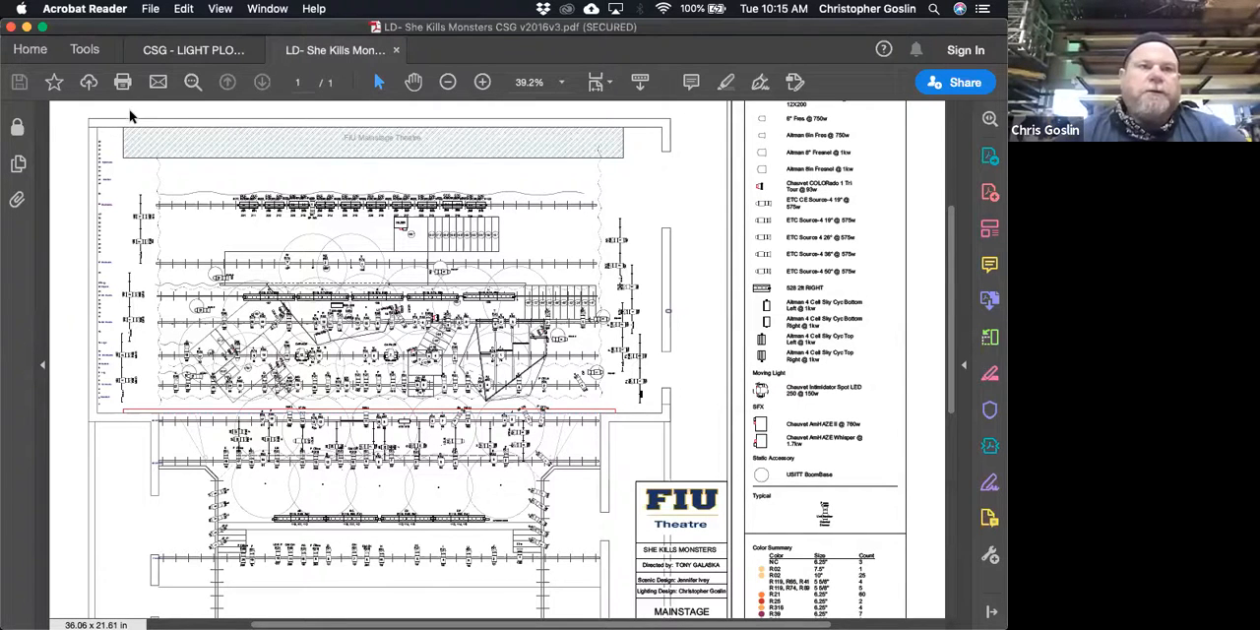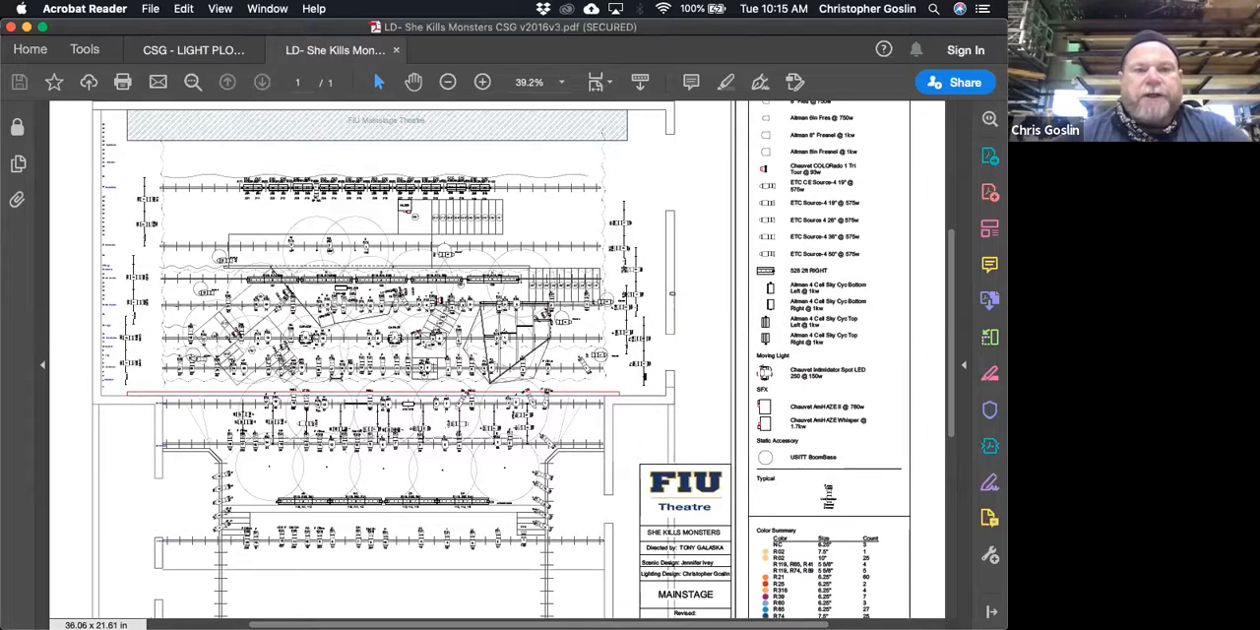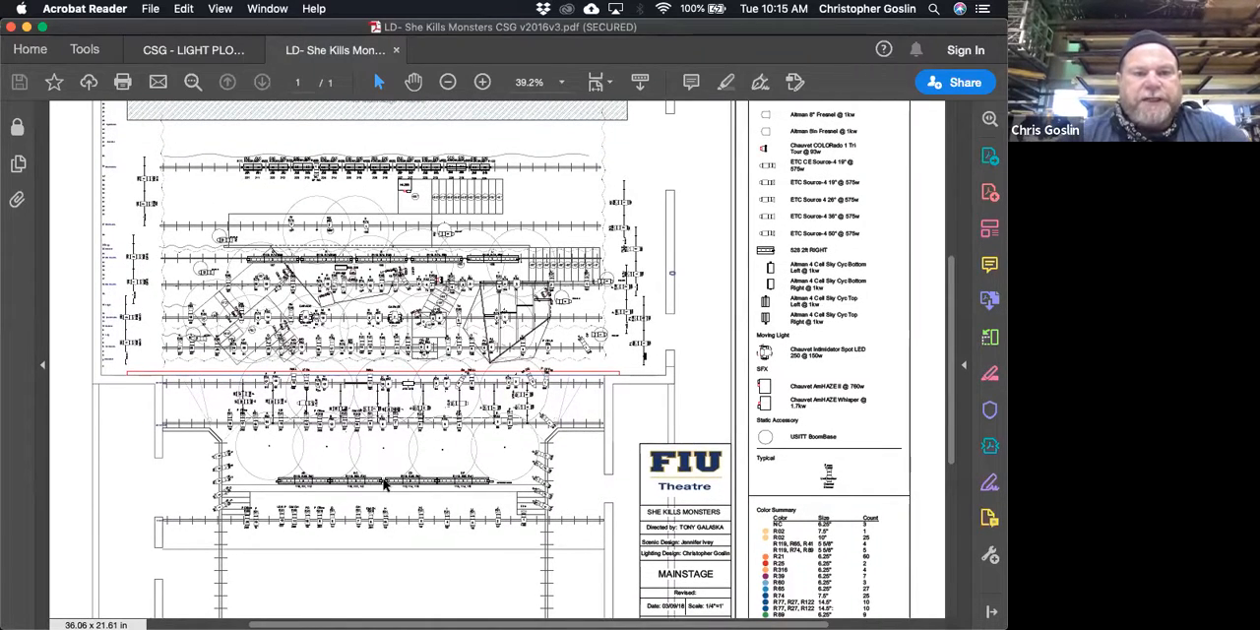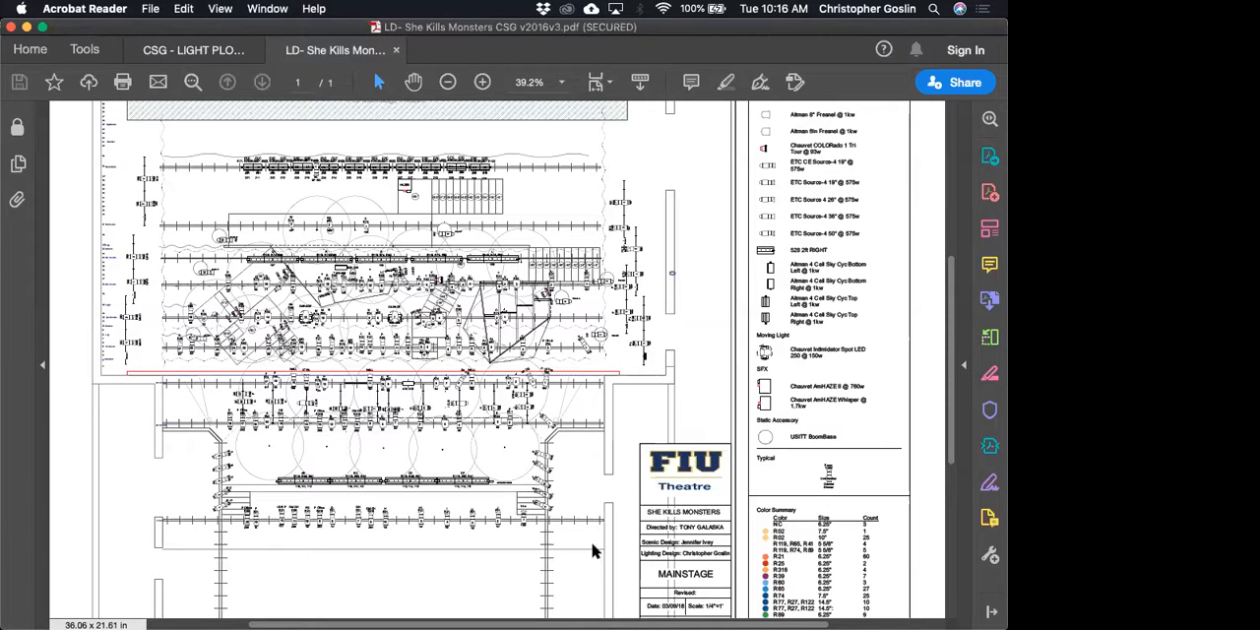If you pull up, I have the light plot right here. If you take a straight edge and aim it from the front of the stage, which is right here, you can see the steps. Put the straight edge right in between all these floor lights and go straight up stage with it to the center of these cyc lights upstage. You can make your own center line. Okay, thank you for pointing that out.